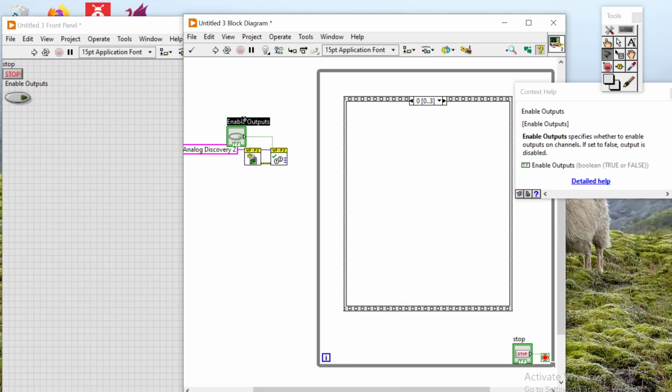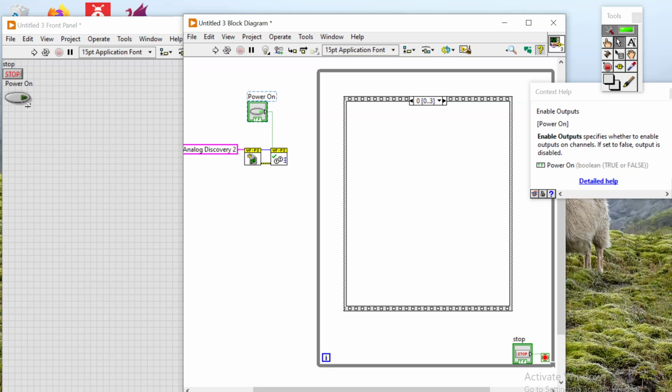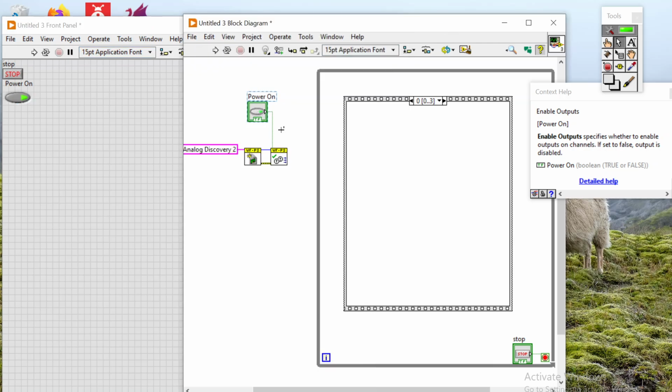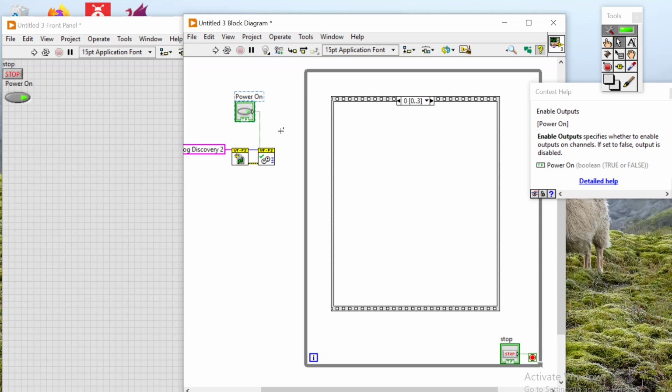And so this is enable outputs. What this really is saying is turn the power on. So if true is selected, meaning over here on my panel the power is on, right? If I click it again, it's off. But you can turn the power on, so that means, hey, turn the power on to my Analog Discovery, so it'll power my voltage divider. Okay, so I think I've got everything there.